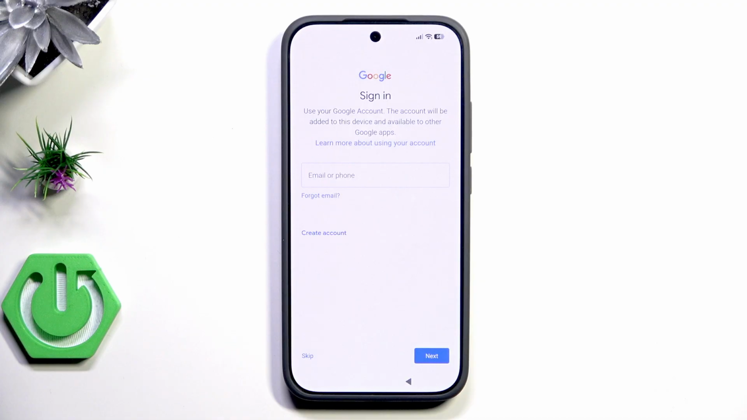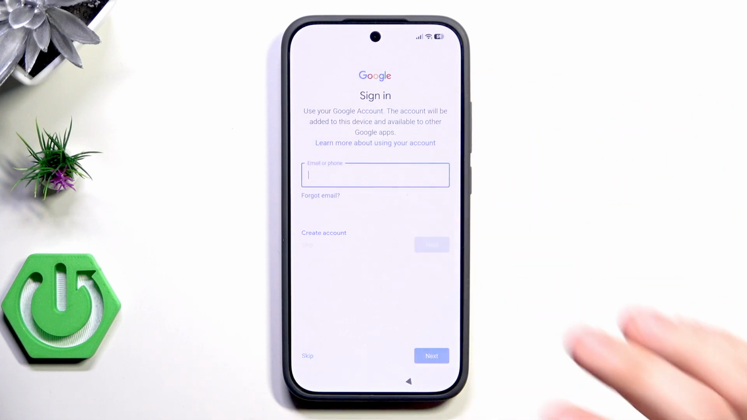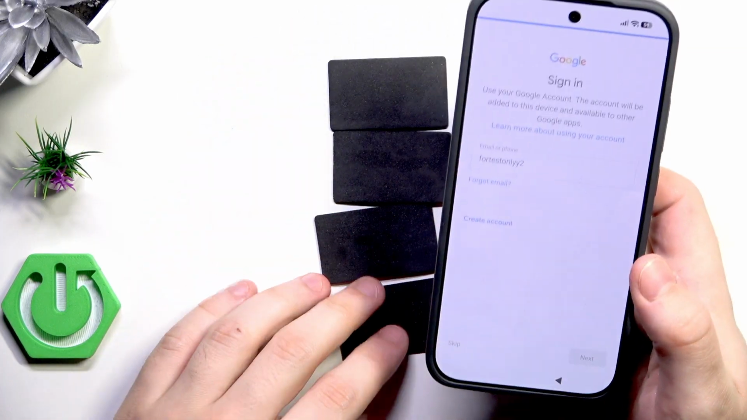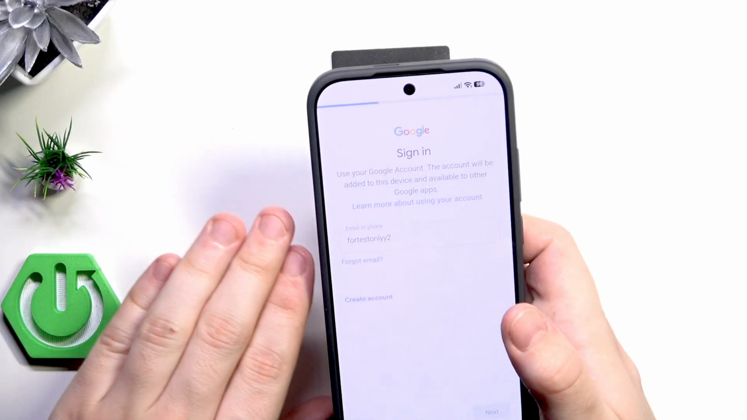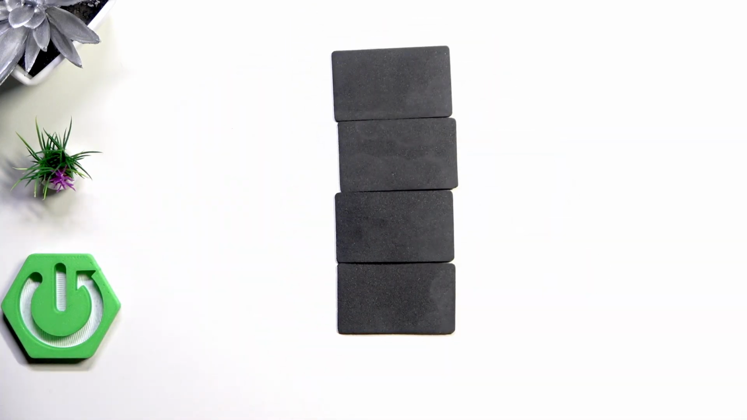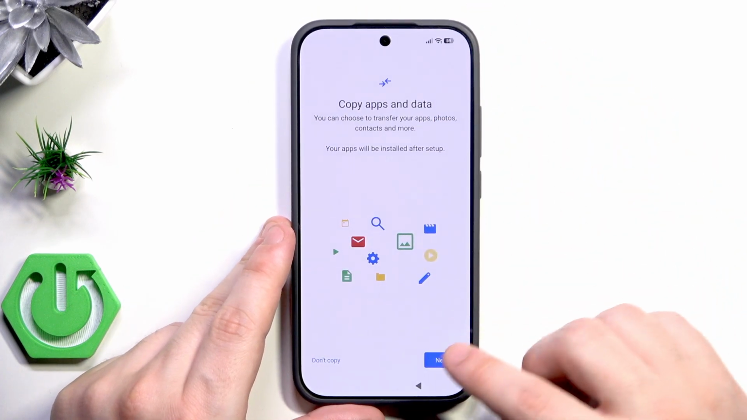Now we need to sign in into the same Google account on which we made our backup before. Because if you'll be logged in the wrong account, you won't be able to restore your backup. So have that in mind. So now I will log in. First, type your mail and click on next, and now I'll have to type the password. Okay. Now click on next.